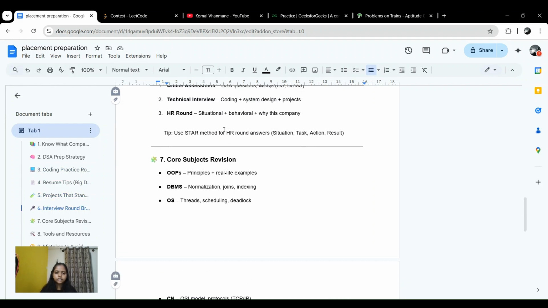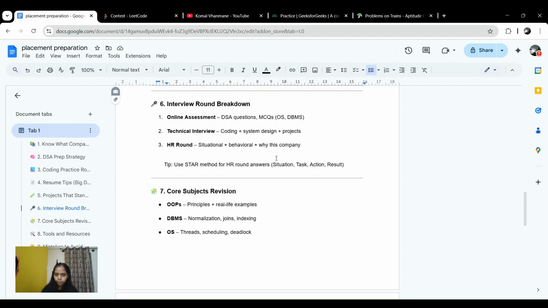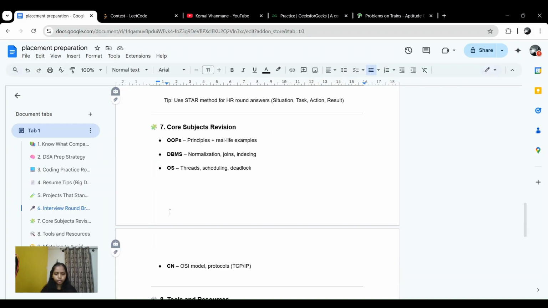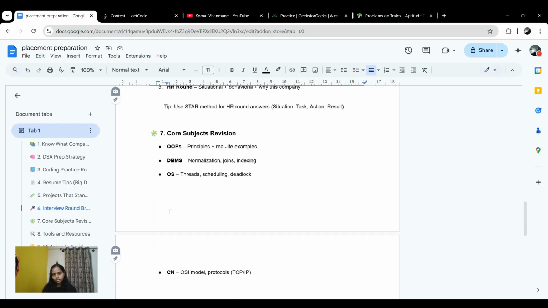Okay, next is core subject revision. As we said, here they can ask you MCQs. Even in the technical interview they'll be asking about these core subjects. Okay, so OOPS, DBMS, OS, and computer networks. As I said, if you're from the computer science department, this will be in your syllabus. But if you're not, then you have to refer to some site, GeeksforGeeks as I said. Here you will get these topics and you can study from there.